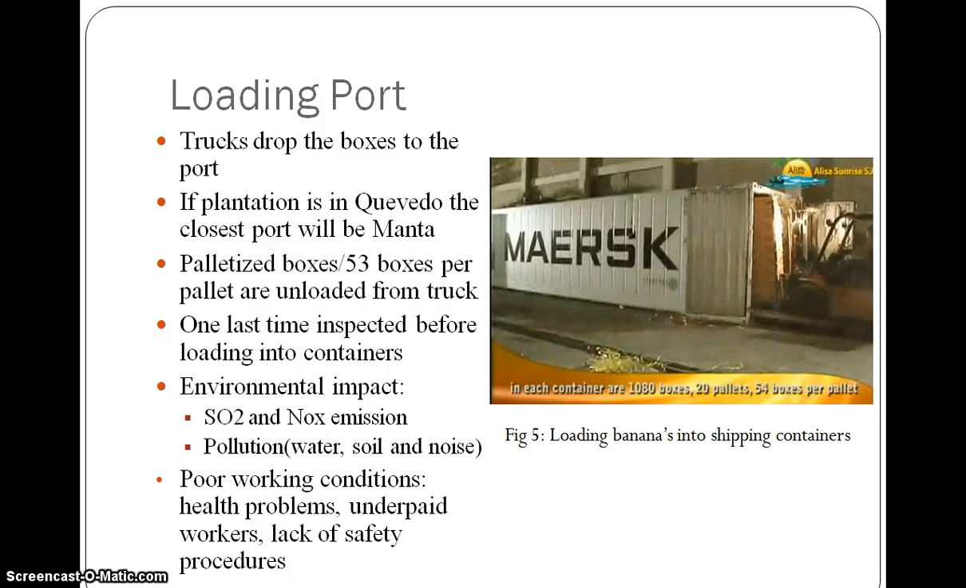The fourth step in the value chain is loading port. The truck will drop the boxes to the port, basically the banana boxes. And if the plantation is in Quito, the closest port would be Manta, Ecuador.